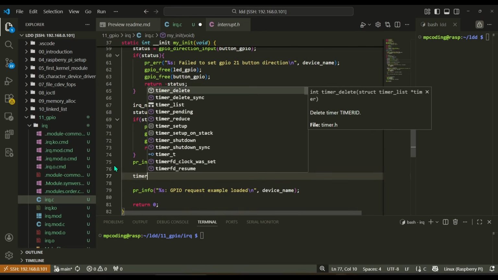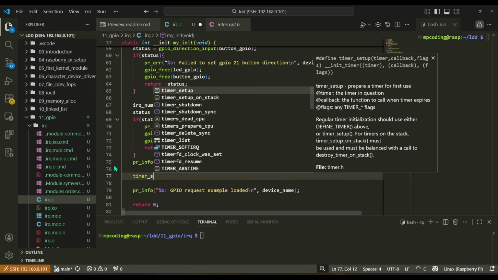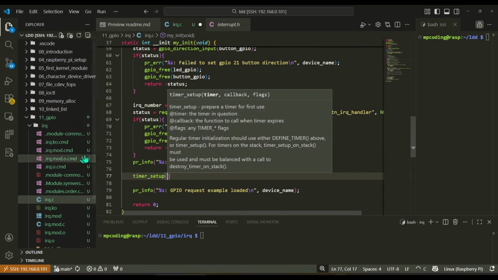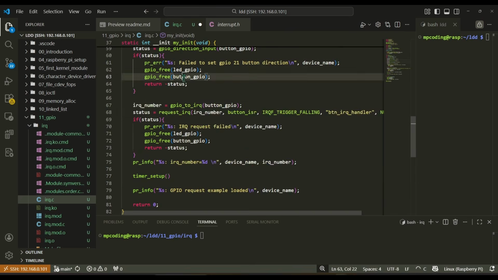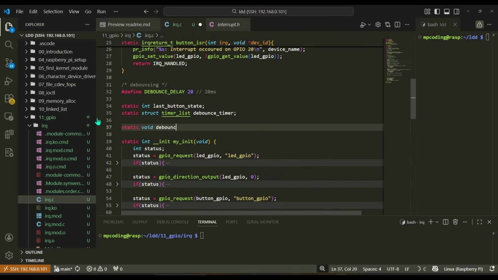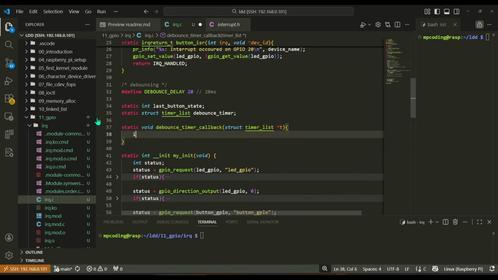In the init function, after requesting the IRQ, we need to set up the debounce timer. For that, we use the timer_setup function. This function takes 3 parameters: a pointer to the timer, the callback function, and the timer flags. Let's first implement the timer callback function. I'll name this function debounce_timer_callback.